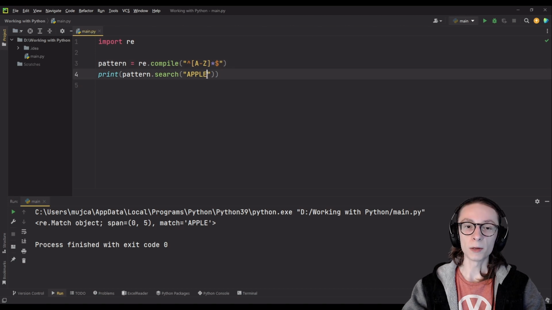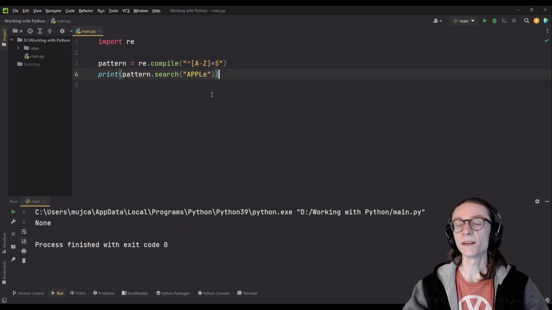meaning our capital APPLE word is going to be found and the span is from index 0 to 5. However, if I change a single letter to not be capital and run it again, it will give out None because now our A-to-Z with asterisk finds A, P, P, L, which are all capital letters. However, it does not touch the end of the string, meaning it's invalid.